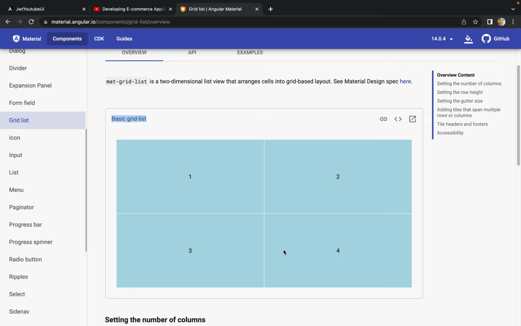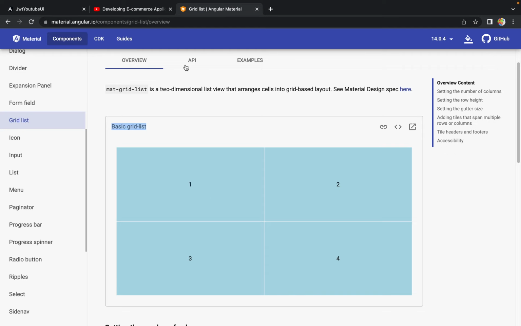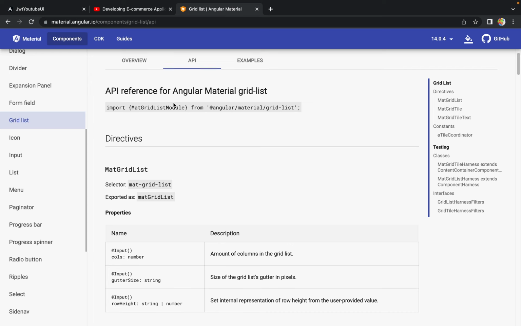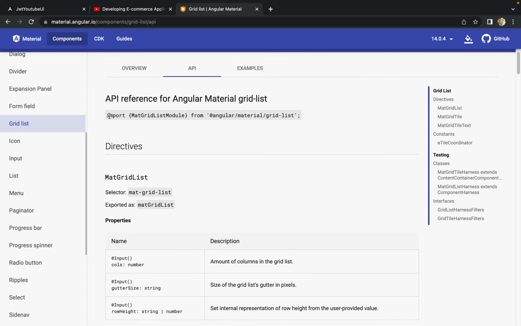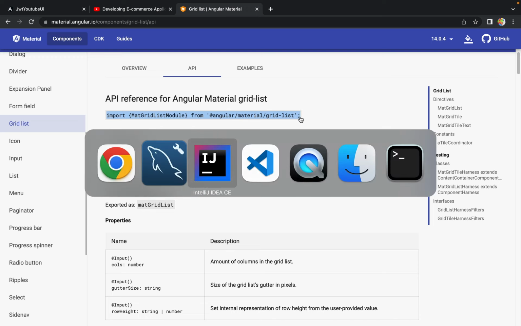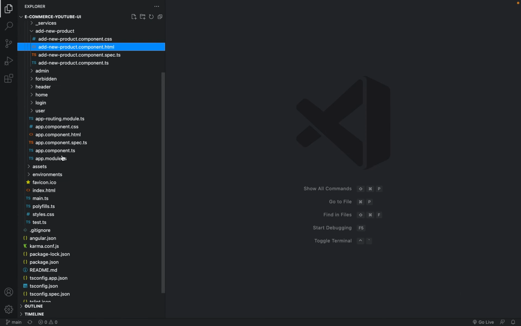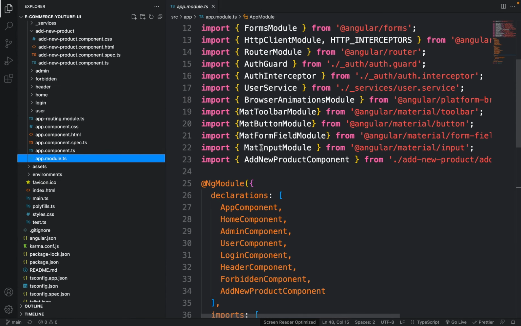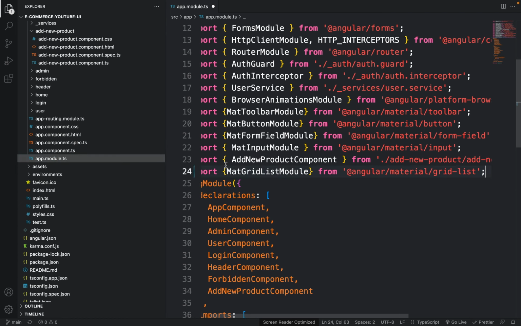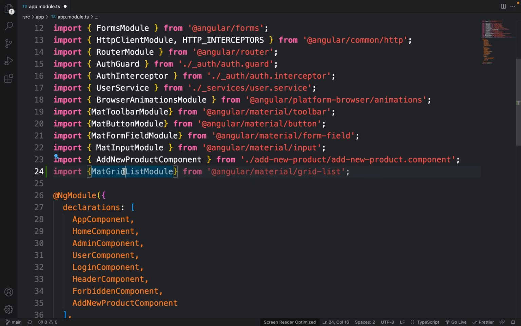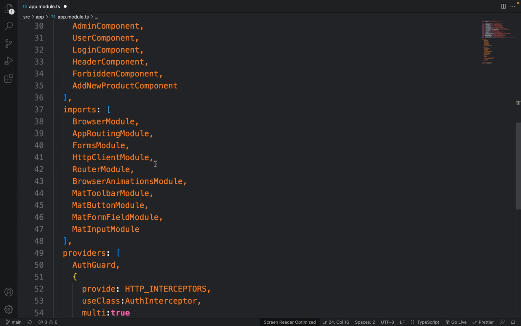We have to use this, but again we can't use it directly. We first have to use its API. So let me go to this API section. Over here you will see one line which is an import line. Let me copy that line, come back to my VS Code, and open the app.module.ts file. Inside this let me add this import line, and we also have to add the same to the imports array.